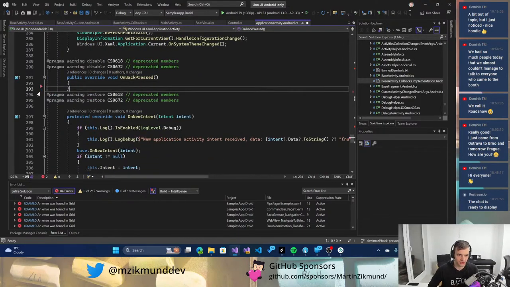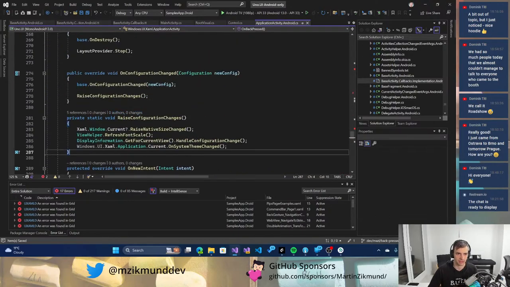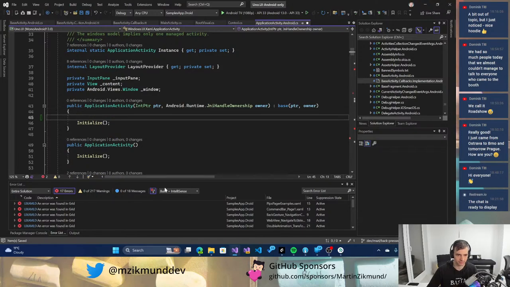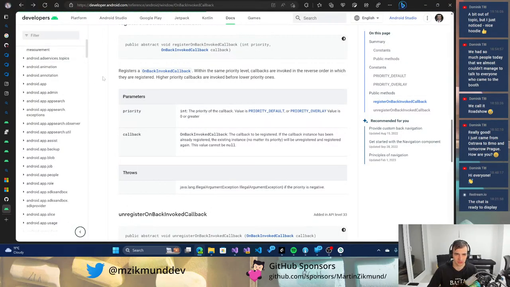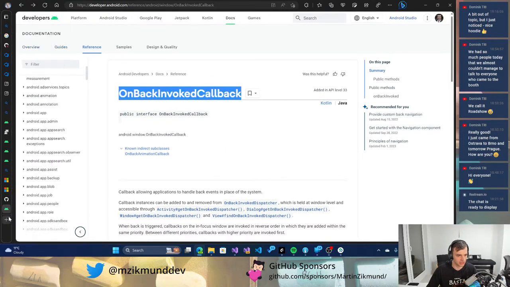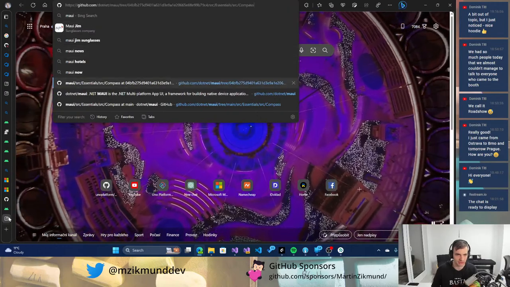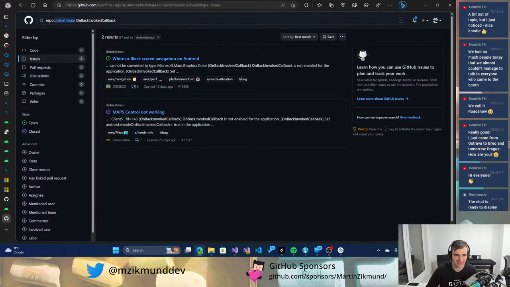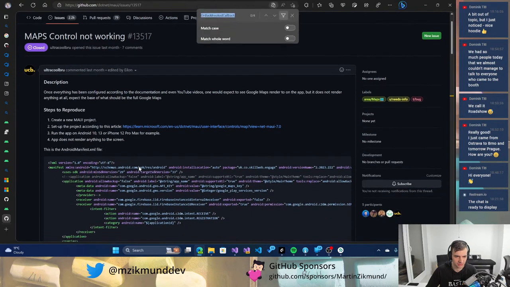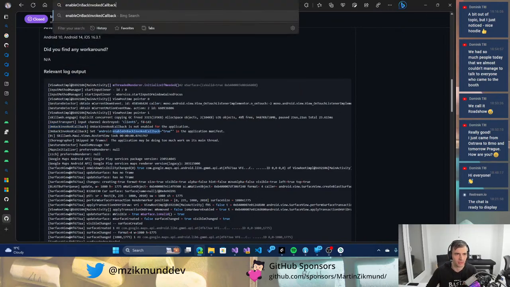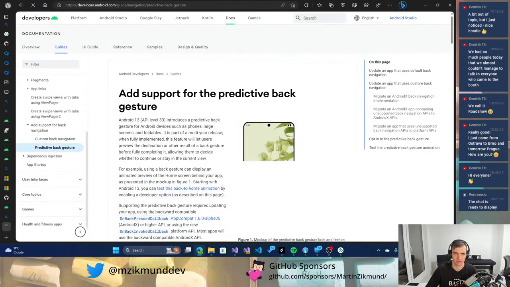And instead, we will handle it ourselves in the application activity. So here, the application activity will register the back handler. And how it's gonna be happening is the on back invoked callback. Let's see, actually, maybe MAUI has this already implemented, so we don't have to reinvent the wheel. We'll just steal a little bit from open source. So, okay. Enable on back invoked callback.